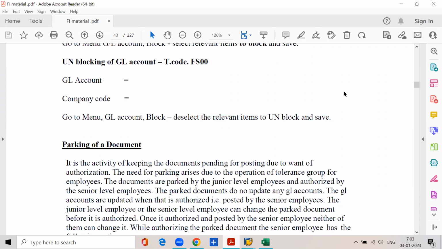In S/4HANA, the function for exporting, we should say export, not import. In order to export multiple entries at a time, we have the inbuilt functionality in S/4HANA. But in ECC, that functionality is not inbuilt. Maximum you can post up to 999 line items only. But in S/4HANA, you can post up to 9,99,999 line items at a time. That function was extended in S/4HANA.